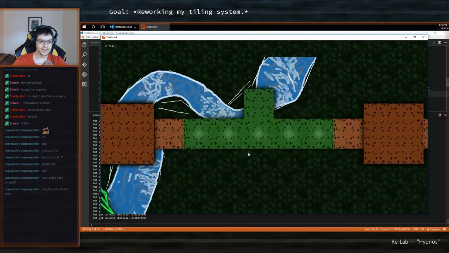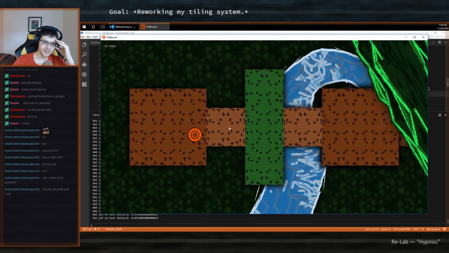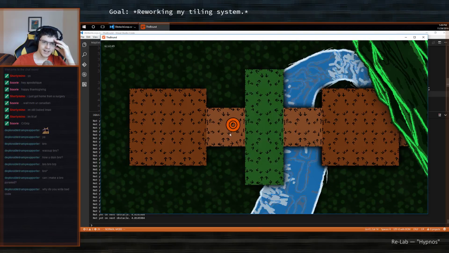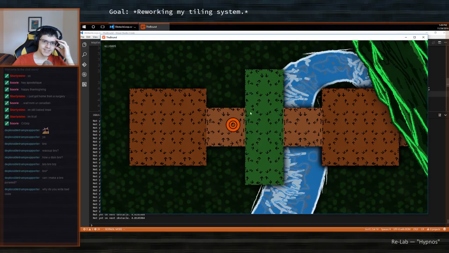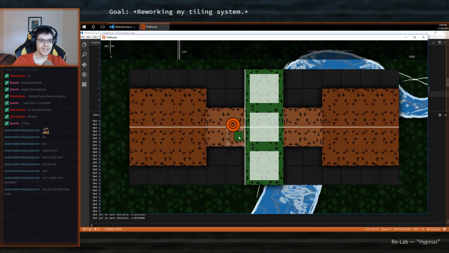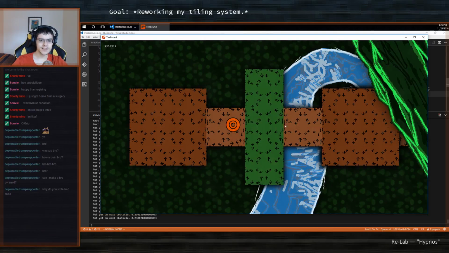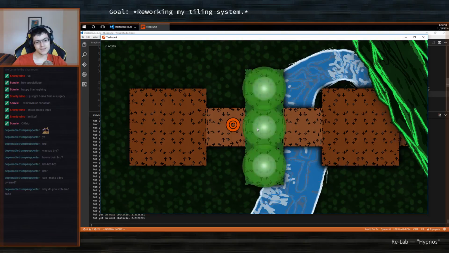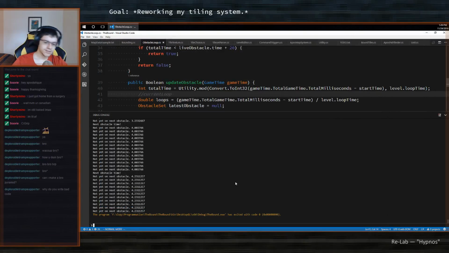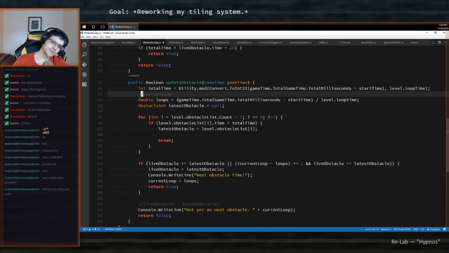Why do I write bad code? Because it's so fun to fix bad code. Huh? Yeah, right there, it just did it twice and then it stopped. But as soon as I add a second frame, even if it's empty, now it's perfect. Anyways, so now I'm fixing that. Equals this.